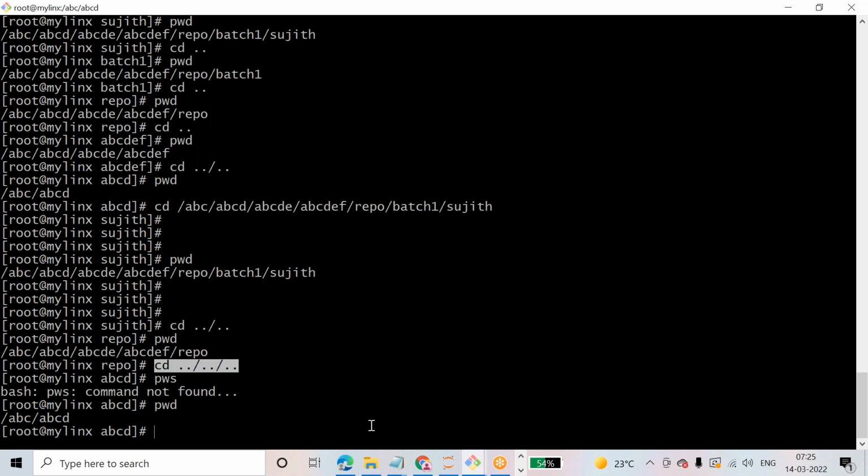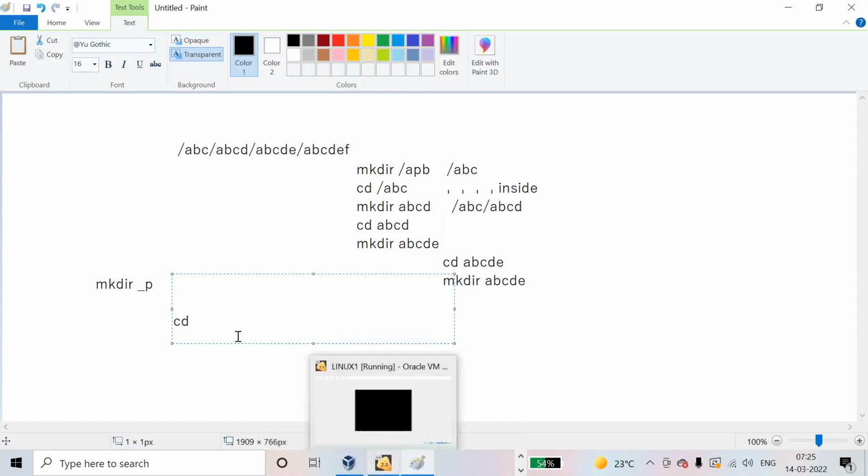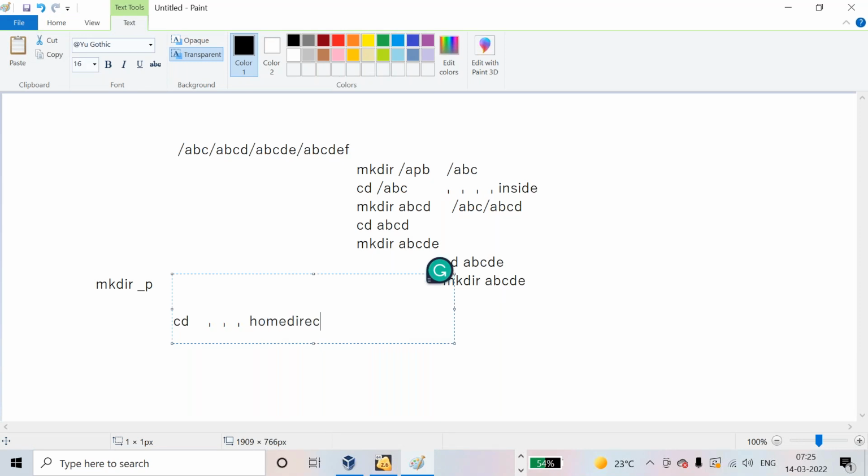Okay, so I told you three varieties of cd commands. One is cd, just cd, it will take you to your home directory. Next, cd path: if you give a path, it will take you to that absolute path. If you run cd dot dot, it will take you one directory backward.